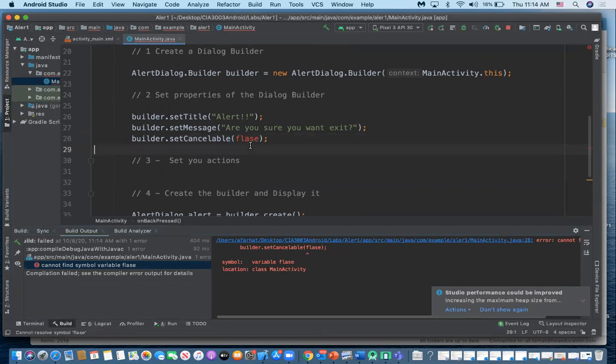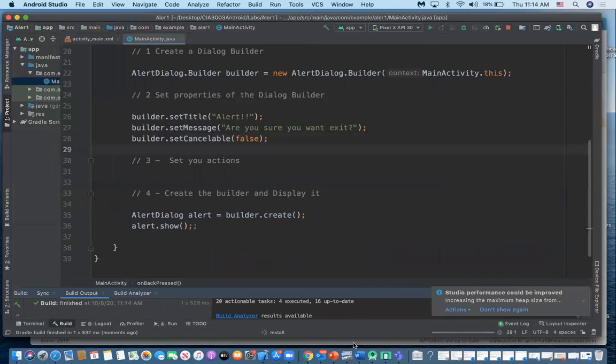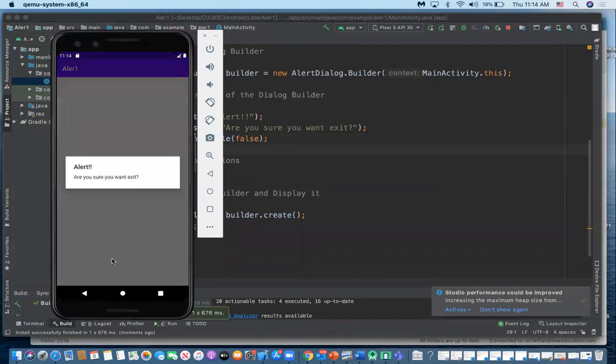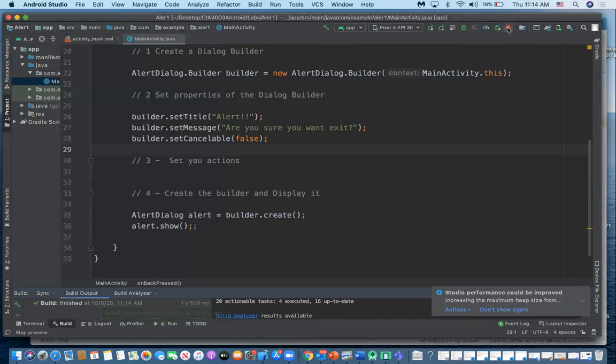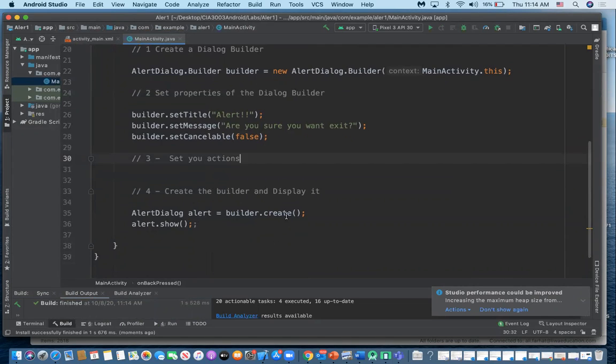false is misspelled, of course, so let's make that actual false, okay? So let's run it again, and then go in here. Now notice what happens. Now if I click on back, I cannot, if I click in here, that stays in place. So I'm going to stop the application from here. So that's how you create the builder, and then create the actual dialog, and then you show it.